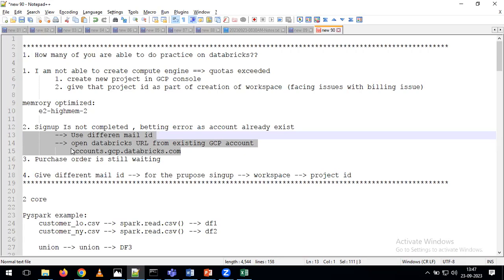Whatever options someone has given for the first issue and for the second issue, try to perform these activities. If your Databricks account is created and you can create the compute engine, then you can continue the practice. Otherwise, just wait for 1 hour. I will go through all the issues. If I find any solution, Andy, I will ping in the Telegram group. With that, you can create the Databricks account and perform the practice for all these topics. Okay.